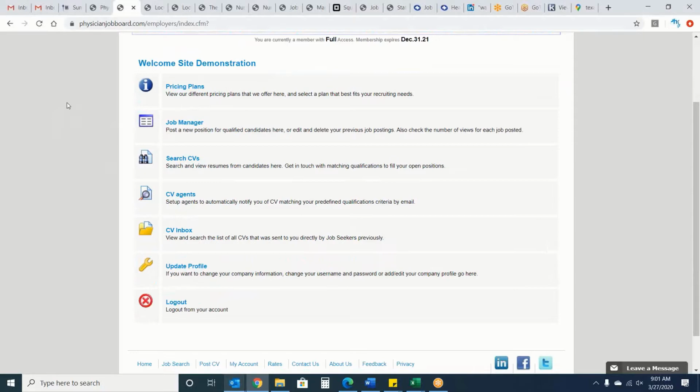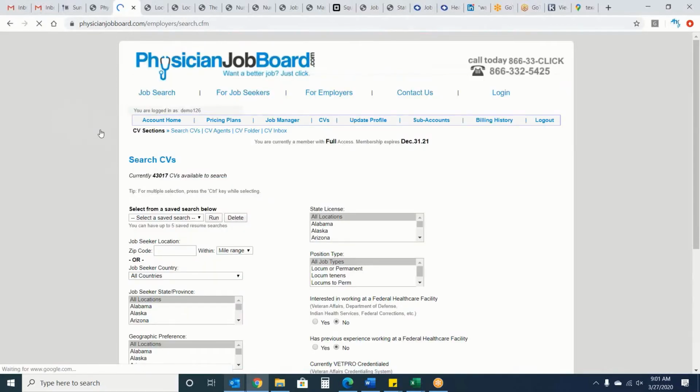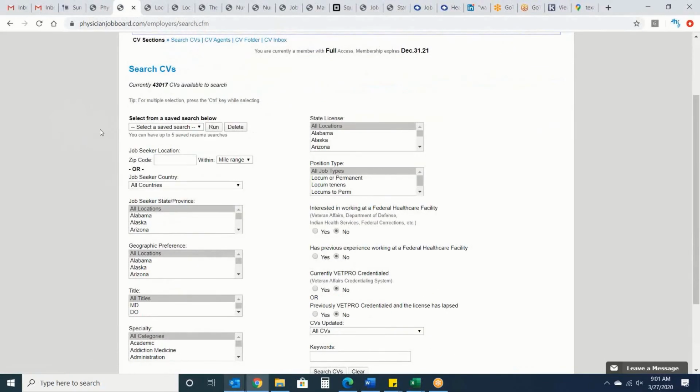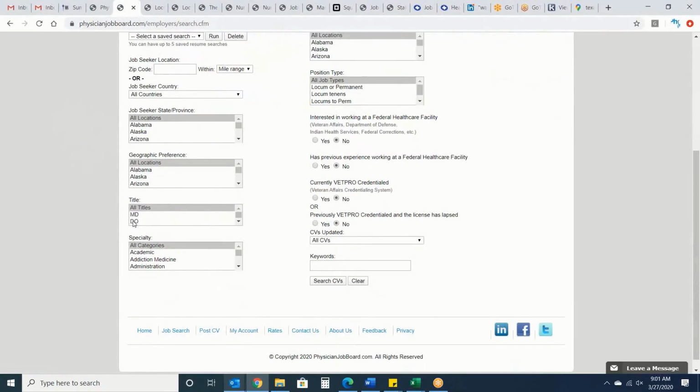For the sake of this demonstration, I'm going to pretend that we are trying to fill a position in Oklahoma that calls for a family practice doctor. I'm going to go to the database by searching CVs, and identify what candidates I would like to populate. So I check the MD/DO, then go to specialty and select family practice.